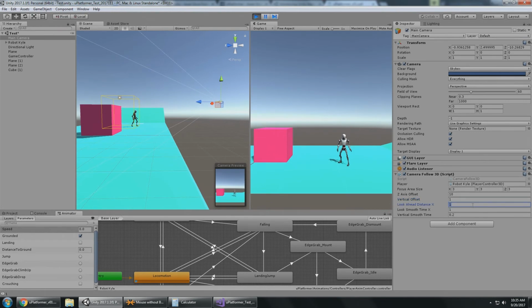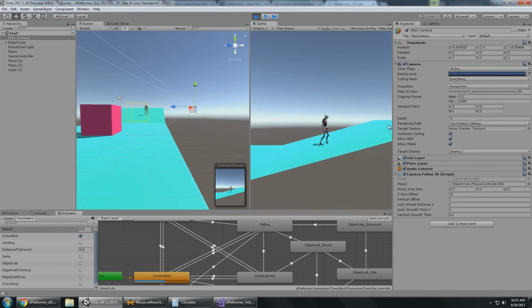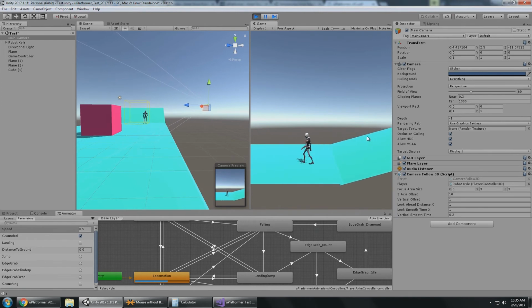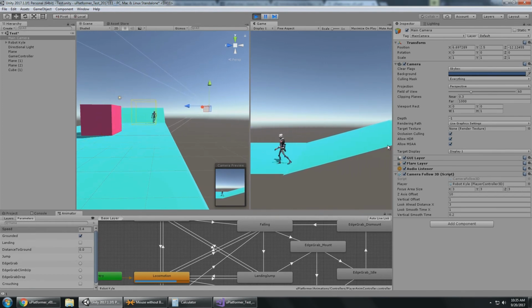Alright, then we have look ahead distance X. That's how far ahead the camera is going to look in the X axis. So if we turn this up, it'll be easier to see. So you can see it's looking ahead now. And if I turn around this way, it's going to go ahead and look ahead in that direction.